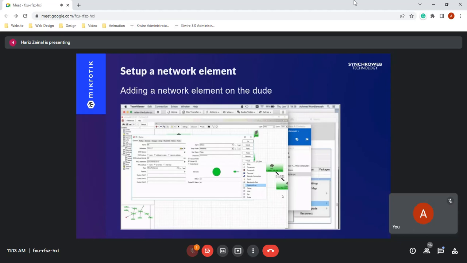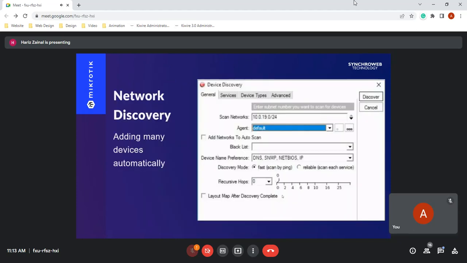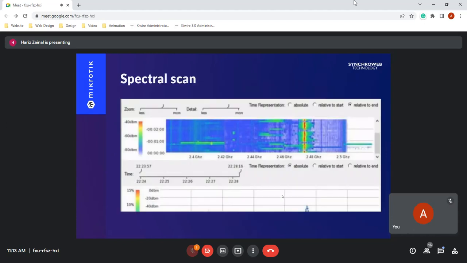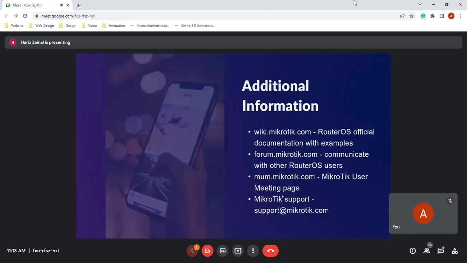Here is how to set up a network element. Adding a network element on the Dude. Here is a network discovery, so we can add many devices automatically. This is an example of a spectral scan.